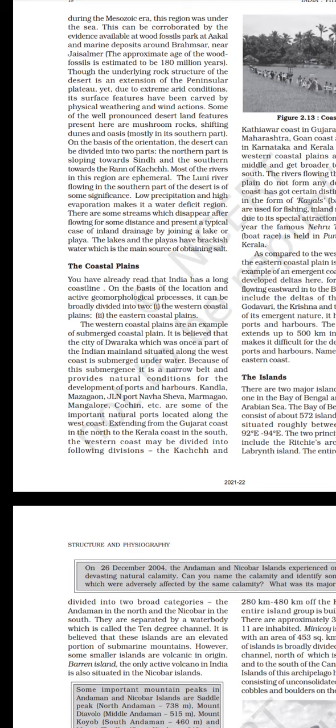Some of the well pronounced desert land features present here are mushroom rocks, shifting dunes, and oases, mostly in its southern part. On the basis of the orientation, the desert can be divided into two parts. The northern part is sloping towards Sindh and the southern towards the Rann of Kutch. Most of the rivers in this region are ephemeral. The Luni River flowing in the southern part of the desert is of some significance.